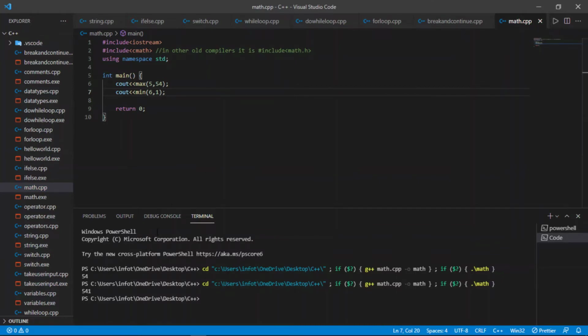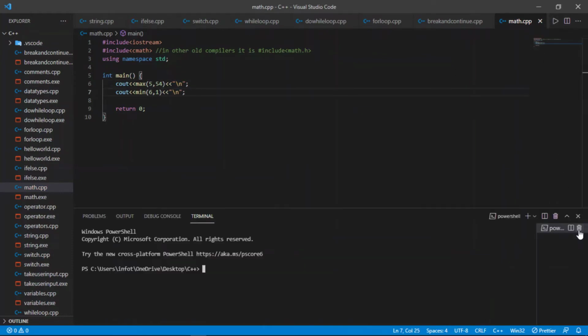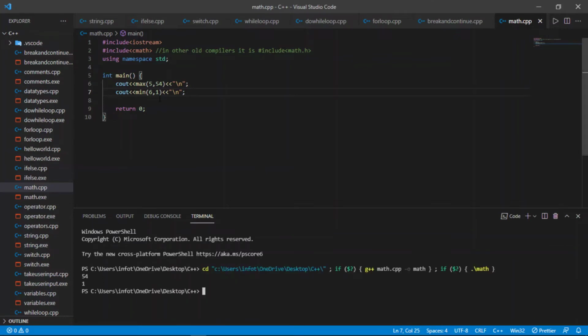Now we will see maximum and minimum. First of all, the maximum has come 54 and then the minimum has come 1. So let me use a \n to distinguish between them so that it goes to the next line. I'm using a \n, and we'll also use it here so that whatever we write next does not run together. Now let me run the program. First max came, that is 54, and then minimum came, that is 1.